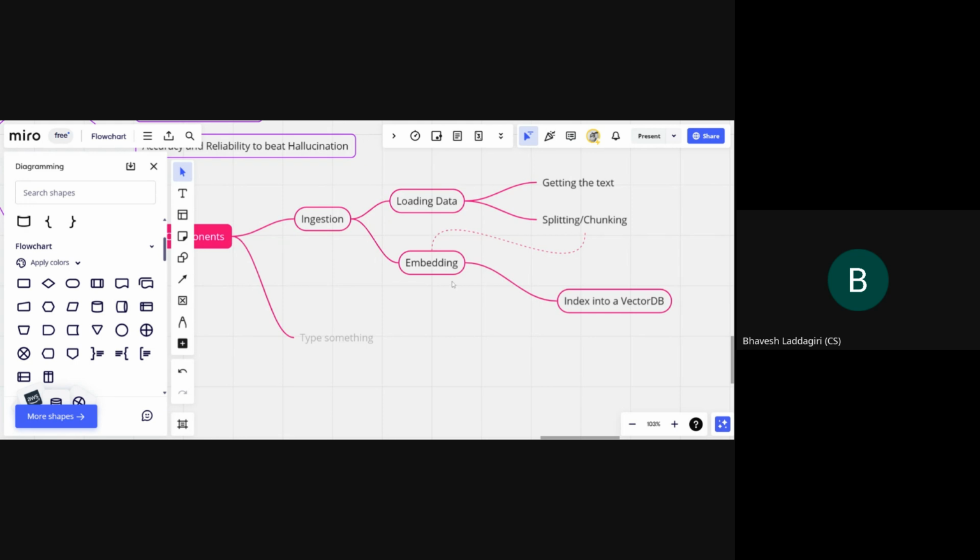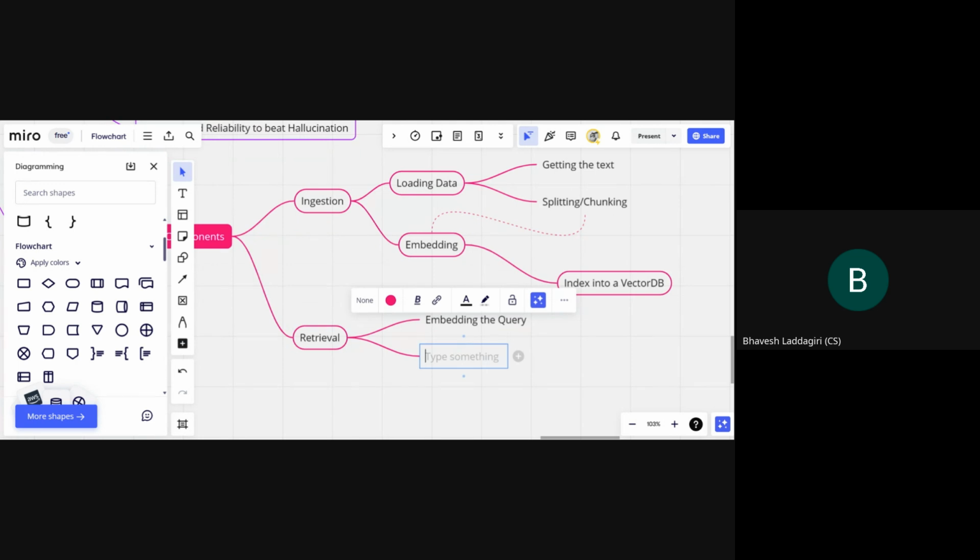So our embeddings will be indexed into a vector database. This would be the ingestion stage. The next stage would be retrieval, which would basically start with embedding the query, then pushing it to the vector database and comparing it there.